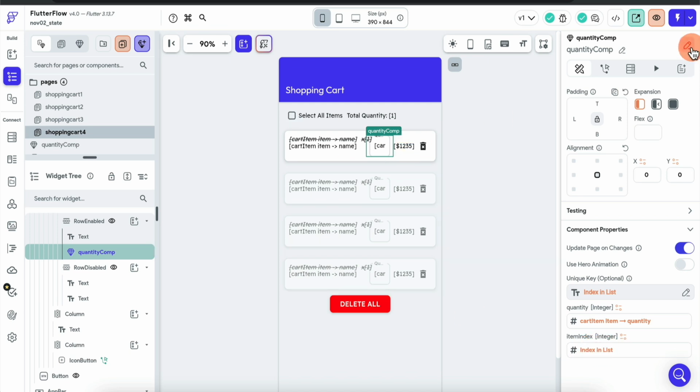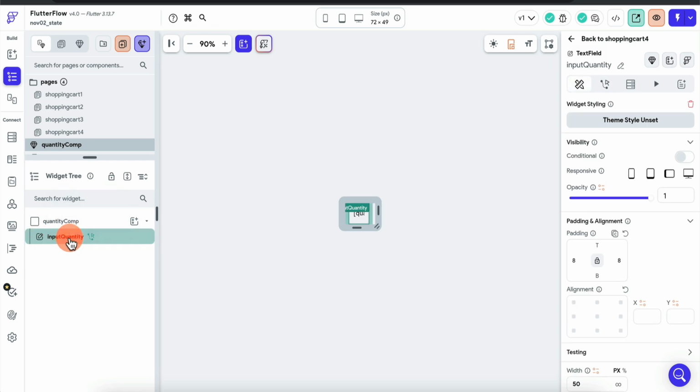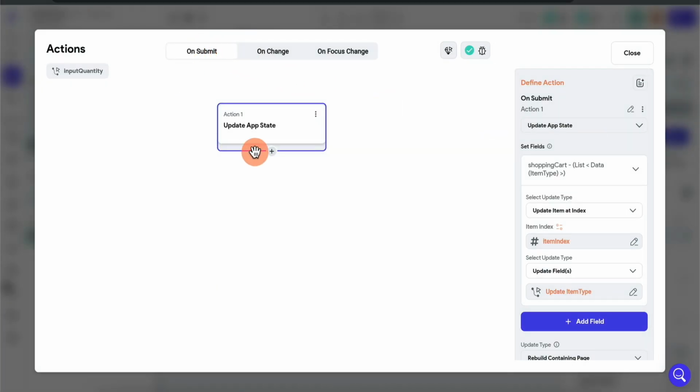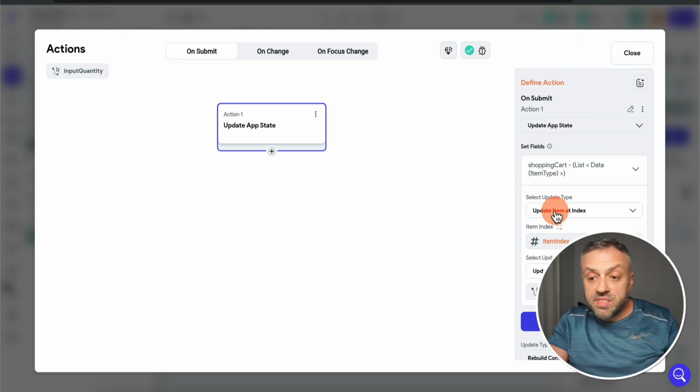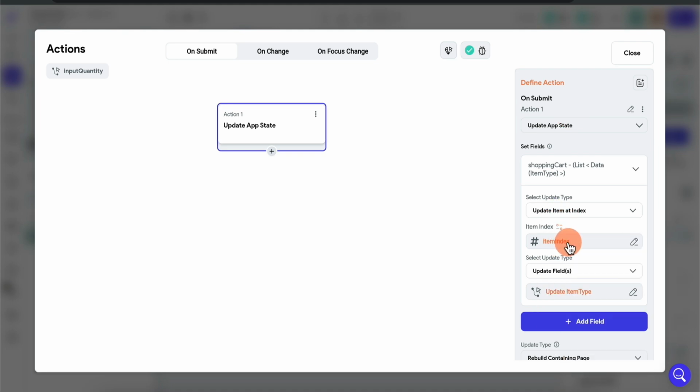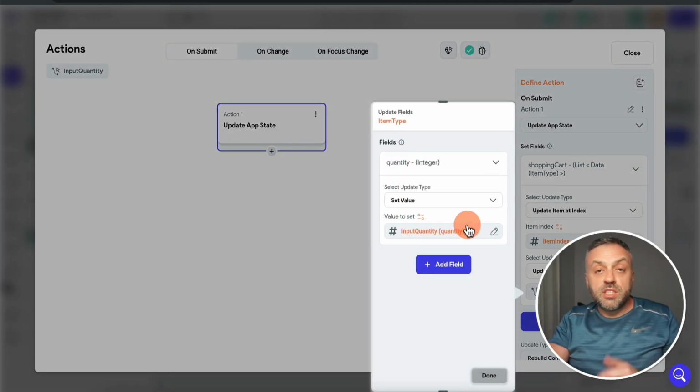And then inside of this component, remember, we just have a text field. It's just a regular widget. This is this input field here. We have an action here, right? We're going to open this up, and on submit, we're updating this app state. Okay, so what we're doing here is we're taking this app state that's available throughout the app here, and we're simply updating item at index, right? We're specifying this item index that was passed as a parameter. And here we're updating the quantity because that specific input field has to do with the quantity. You know, we're not updating the name, we're not updating the description, we're updating the quantity. And so here we're just setting the value using the input quantity field that's in that specific component here.